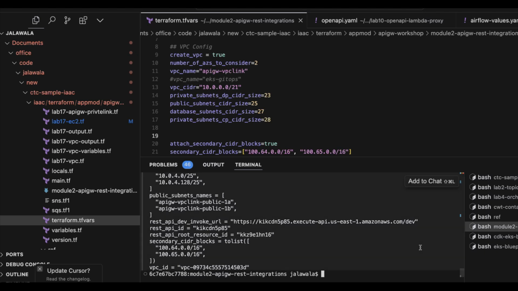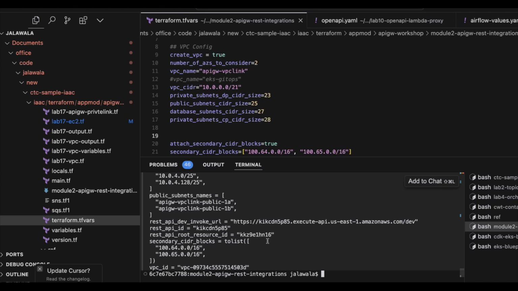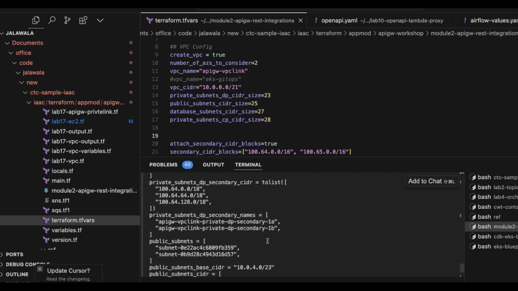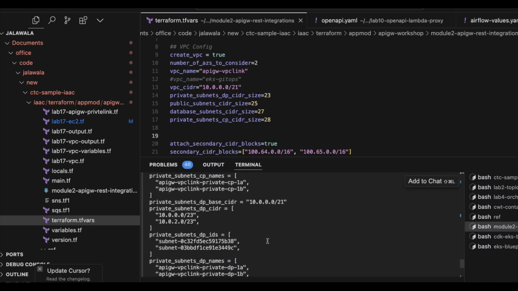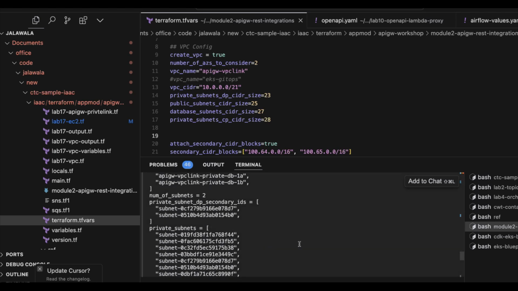So this is done. We see that the VPC is created, the REST API is created, the VPC link is created, the NLB is created, and the EC2 autoscaling group is created. All of the resources are created. Now let's go to the console and see how this looks.